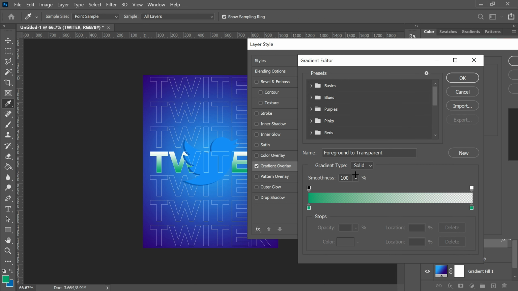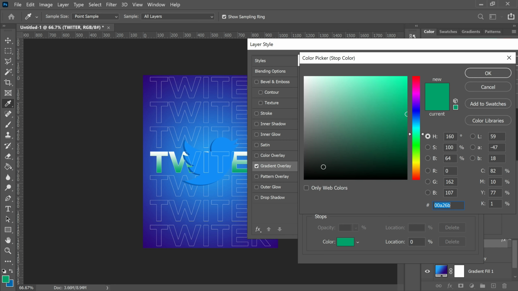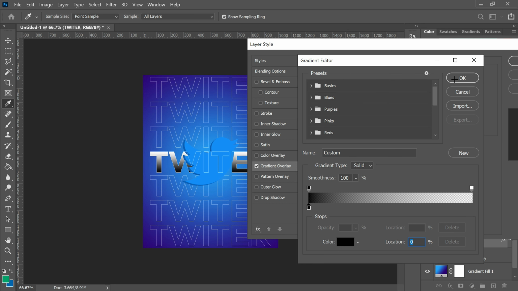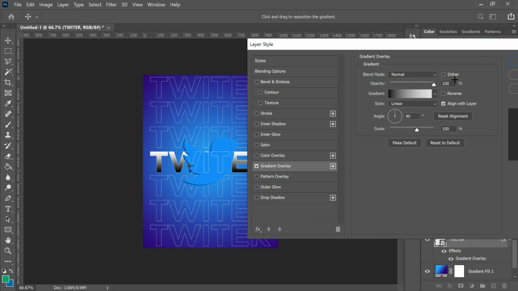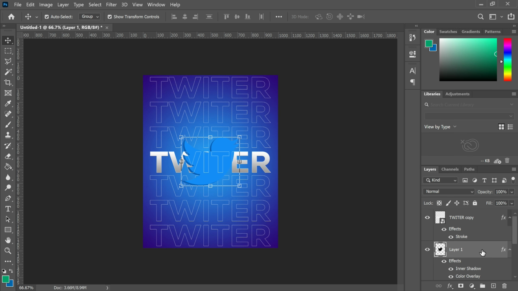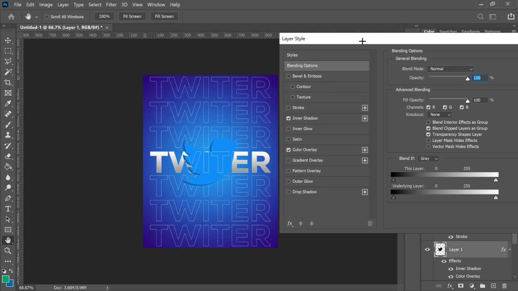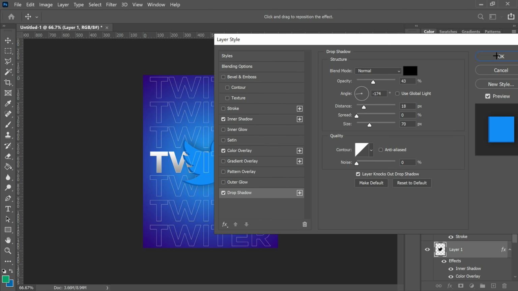Click on the right color box below, and delete this. Click on the left color box and change color to black. Click on OK. Click on OK again. Make sure the angle is 90 degree, and opacity is 30%. Click on OK again. Double click on the logo layer, click on Drop Shadow and adjust. Click on OK.